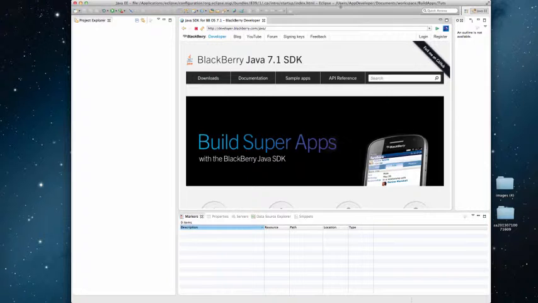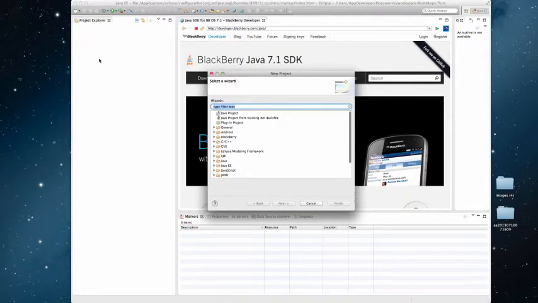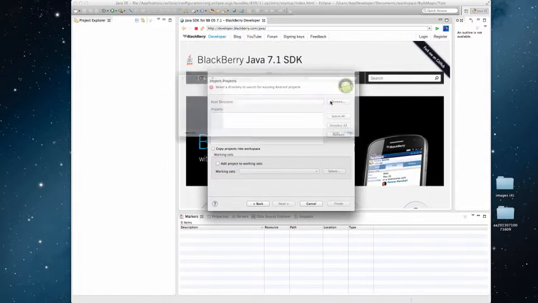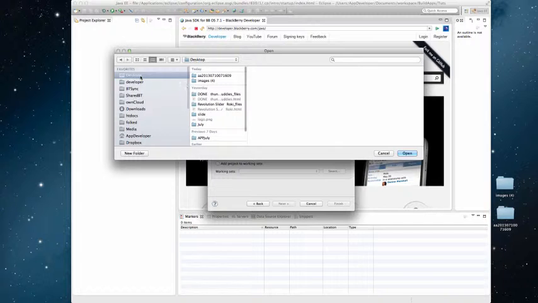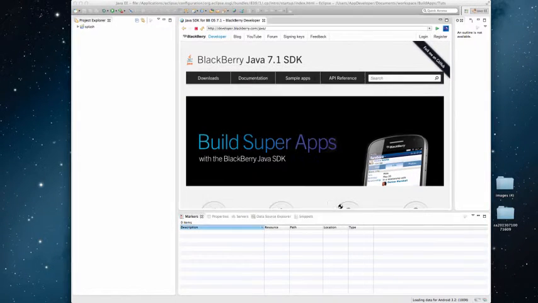Okay, so in the top corner here, we'll go to the little icon in the corner, project, and then we'll go to Android, project from existing code, and then we'll go to our directory where we were on the desktop. We just open that up, and we press finish. And there you go, your first project's in here.